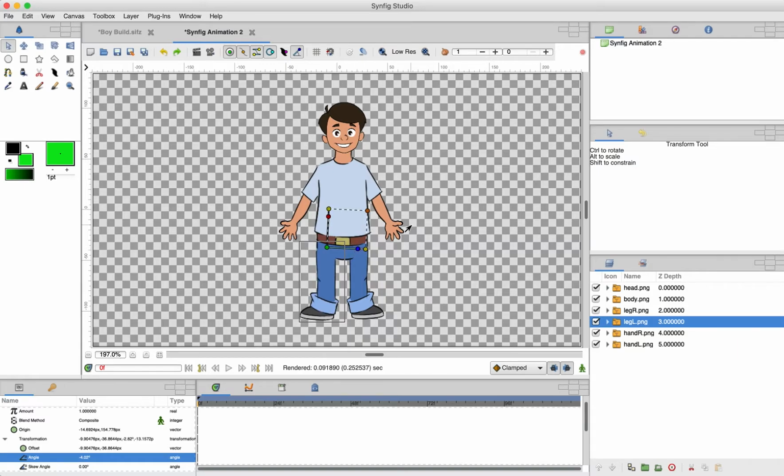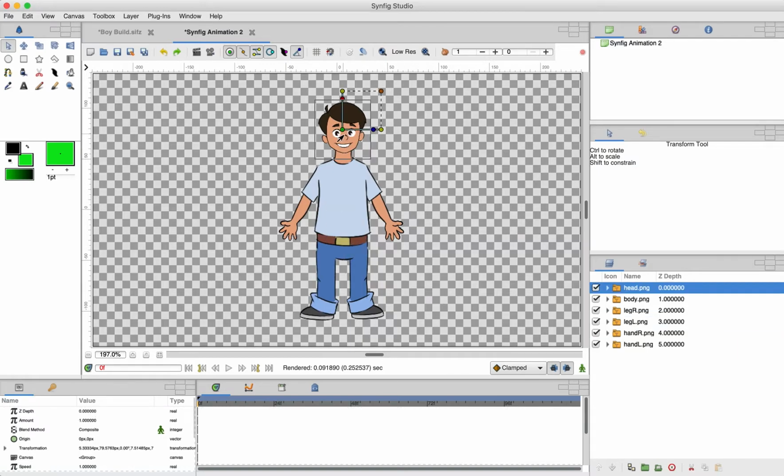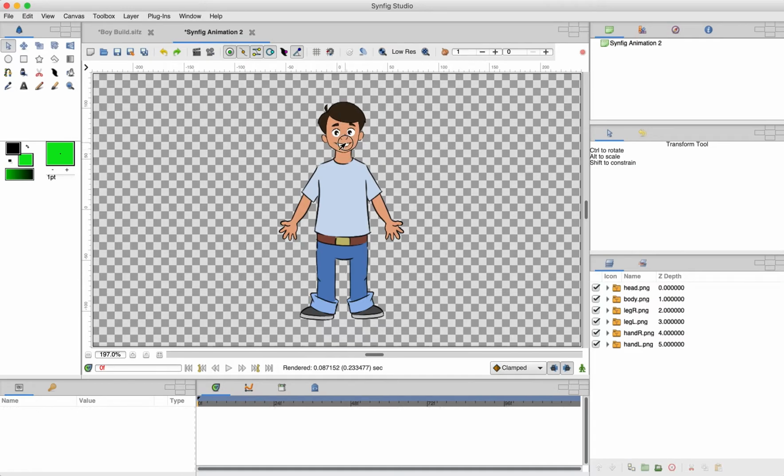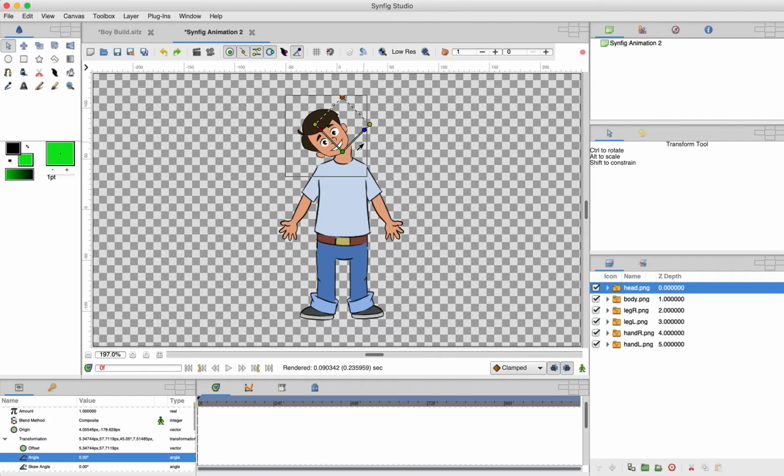Okay, that looks good. So I've got my character. Oh, I forgot the head. Let's do the head and see where the head rotates. Okay, obviously not correct. Hold down control. Let's put it right at the bottom of his chin because the neck is actually part of the body. So when the head rotates, click off, click back on. There we go. I'm happy with that.